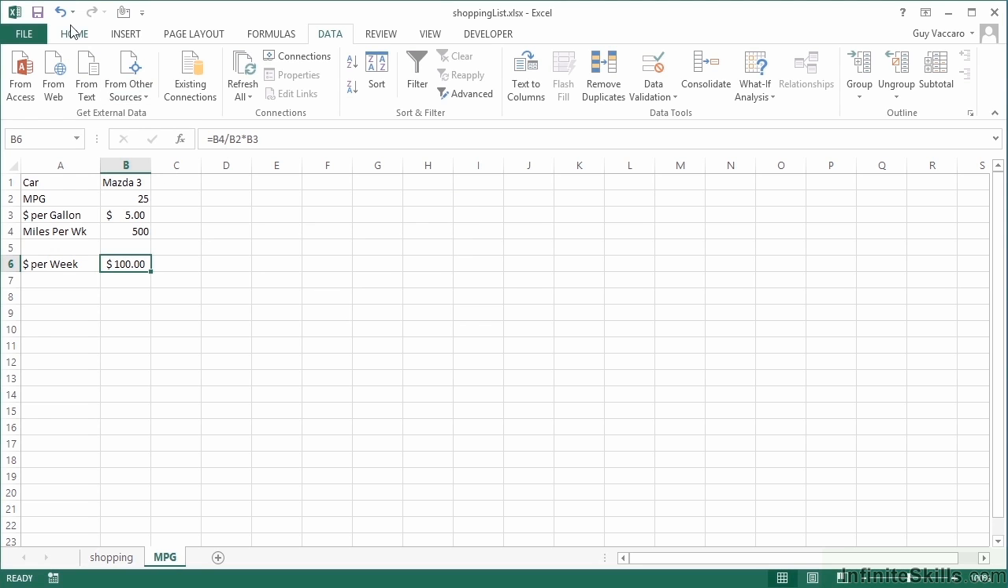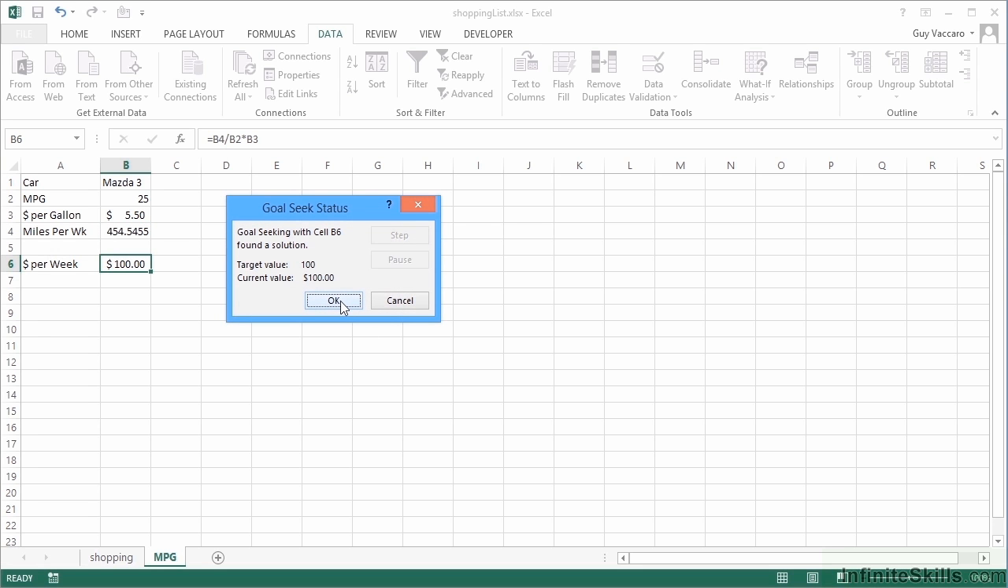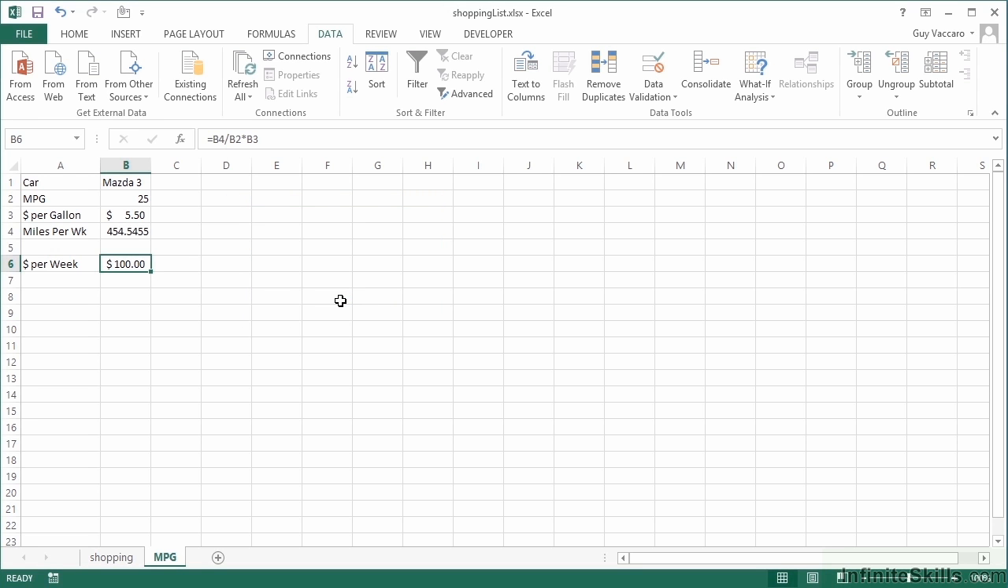Okay, let's undo, because we can undo Goal Seek solutions and run a slightly different option. It's still going to be targeting 100. This time we're going to change the miles per week. Okay, and it comes down to 454.5455. So if I want to keep my fuel bill down to $100, I would need to restrict my mileage to 454.5 miles. Therefore, I would need to look at my journeys and see if I can shave out 45.5 miles.